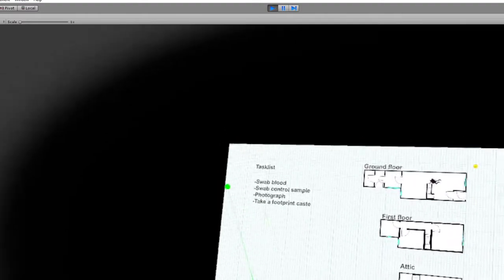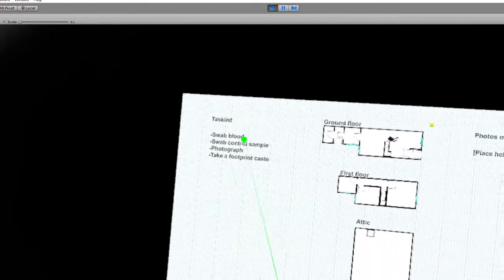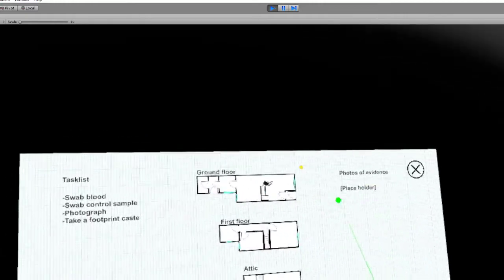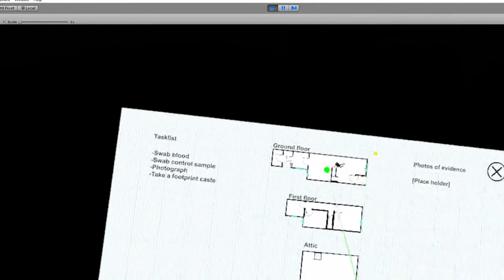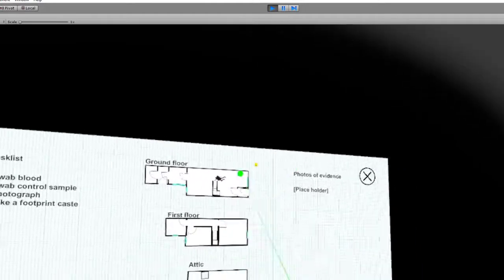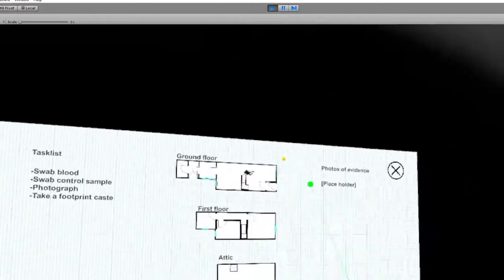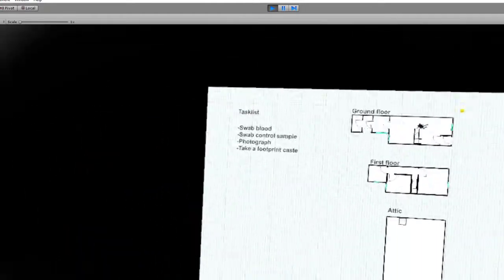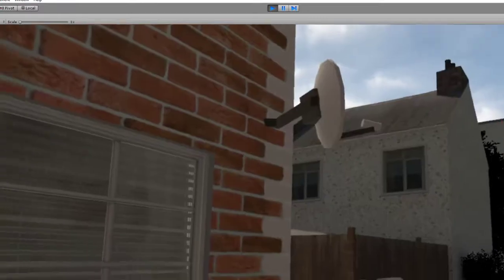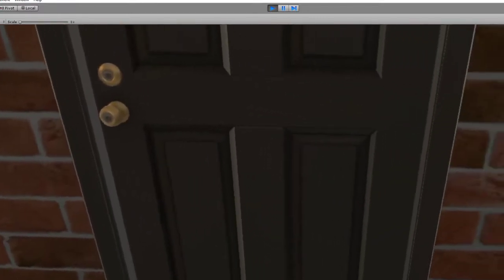You've got a task list here, which will update as we do tasks. Not finished yet, that's just going to have a little placeholder list. And same for the photos we've got here. So the idea is that when we take pictures inside the scene, they'll be displayed here as a kind of gallery. You can browse through and see where they were taken. But cool. So first thing we're going to do is update the map.